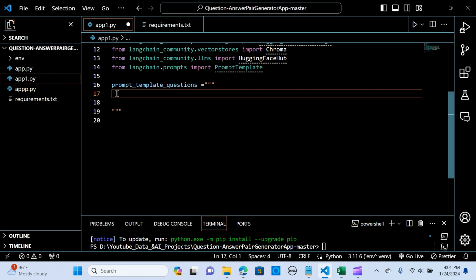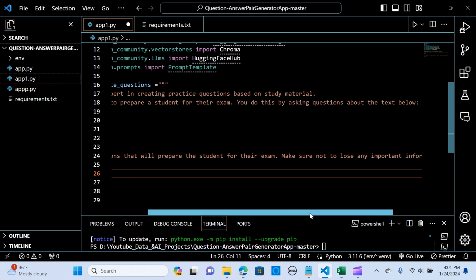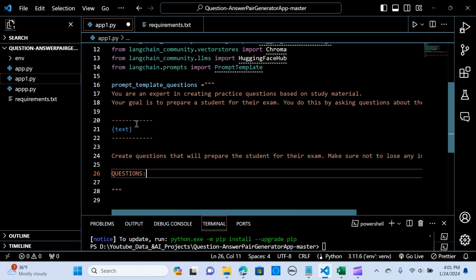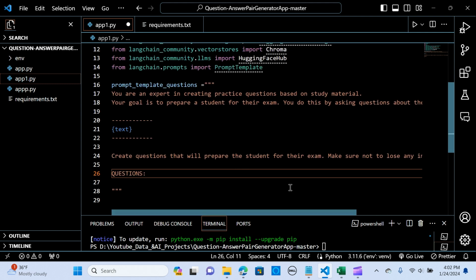Okay, I have it here. I'm just going to paste it. So we are saying that you are an expert in creating practice questions based on a study material. Your goal is to prepare a student for their exam. You do this by asking questions about the text below, and the text will be here. So create questions that will prepare the student for their exam. Make sure not to lose any important information.